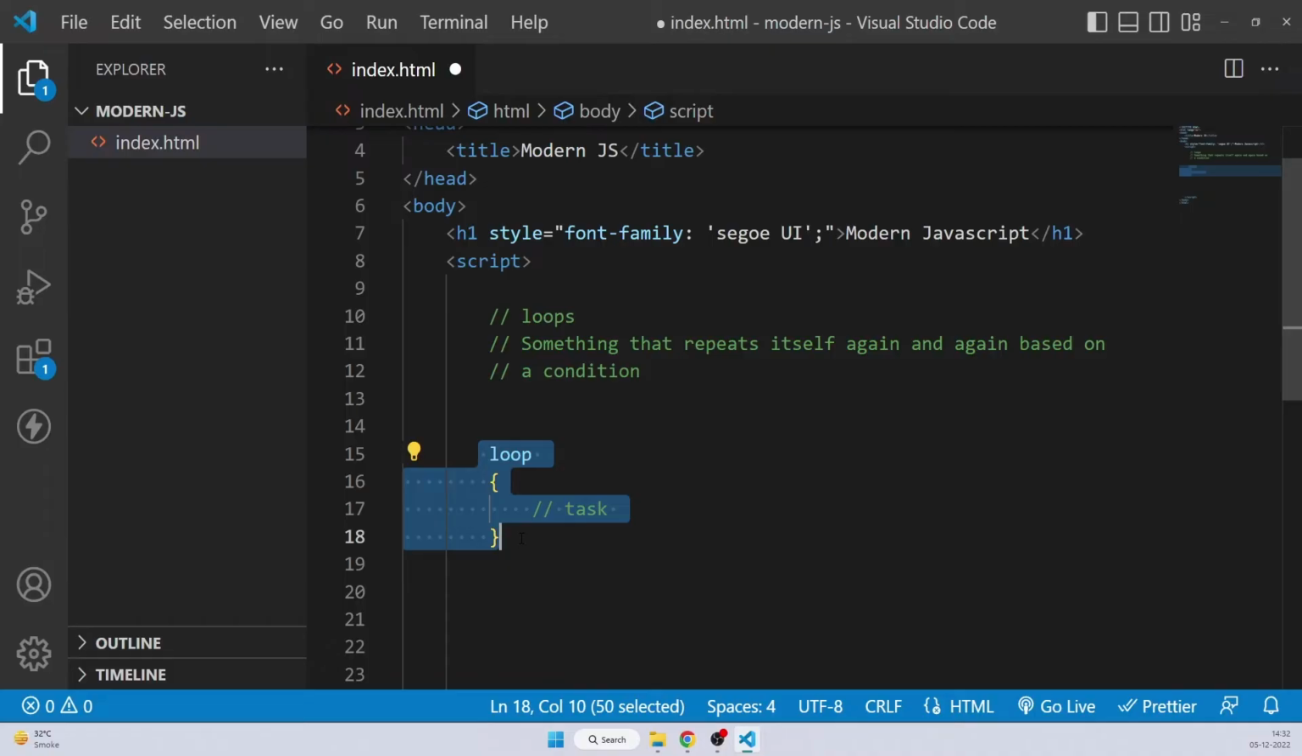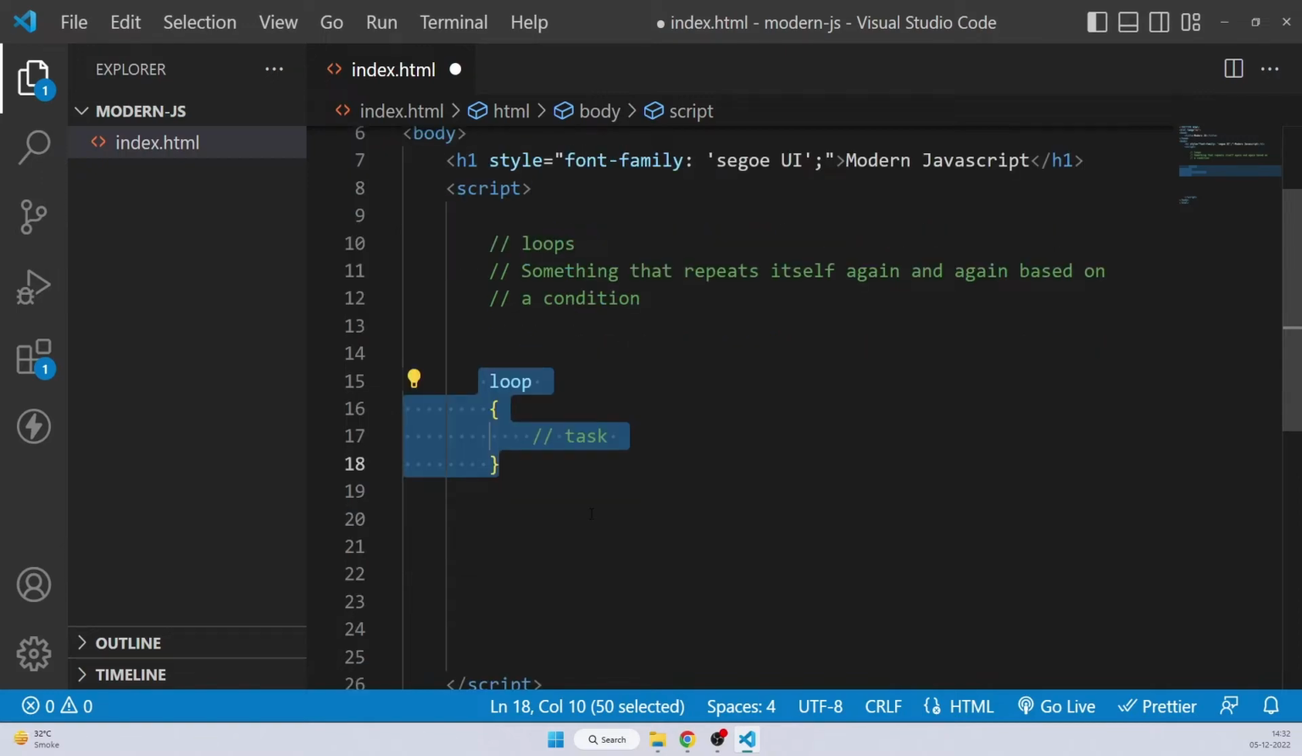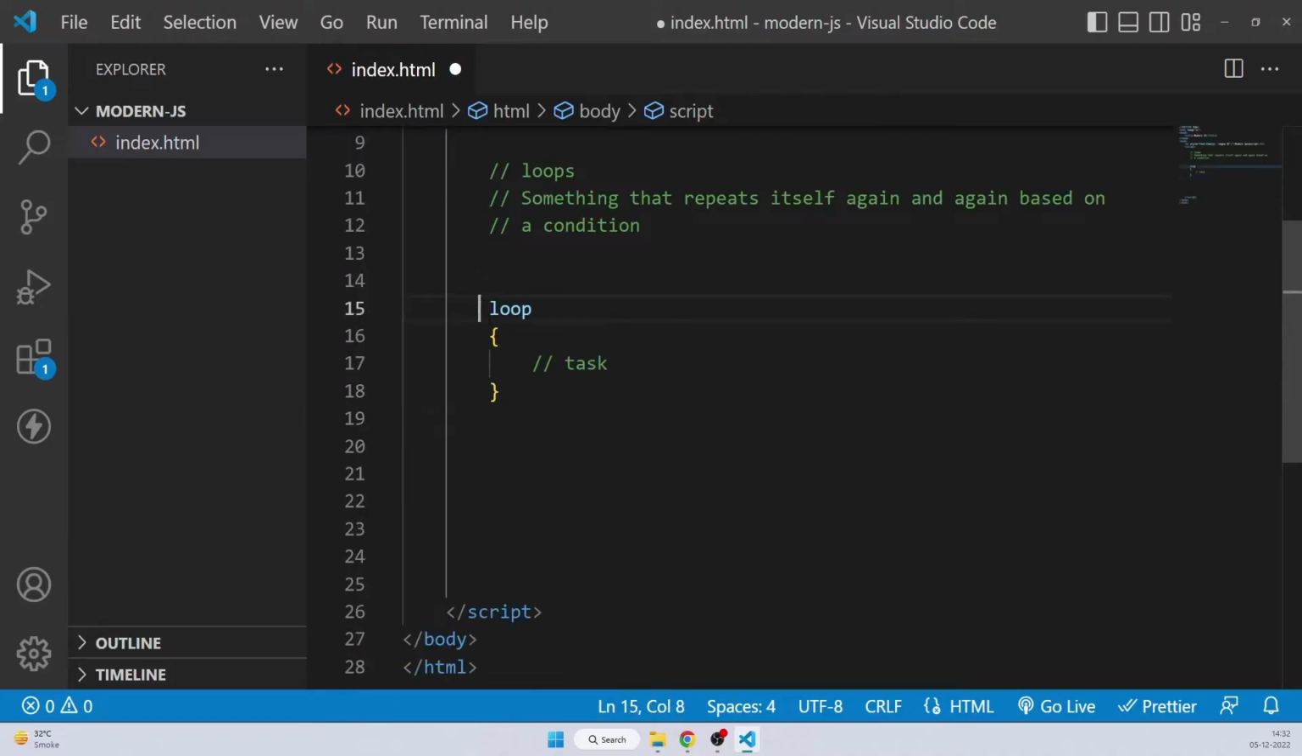This is not exactly what it looks like, so let's actually see the syntax of a loop. But I hope you have understood the basic definition, that it's nothing but something that repeats itself again and again, and I can put any task that I want to execute again and again inside a loop. So let's see how to write a loop.